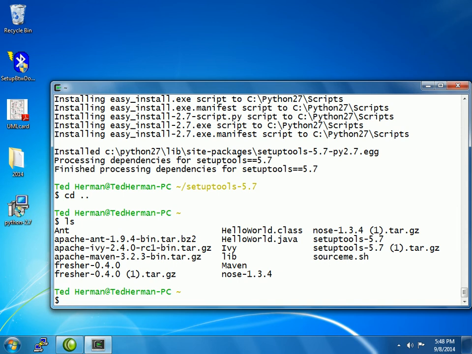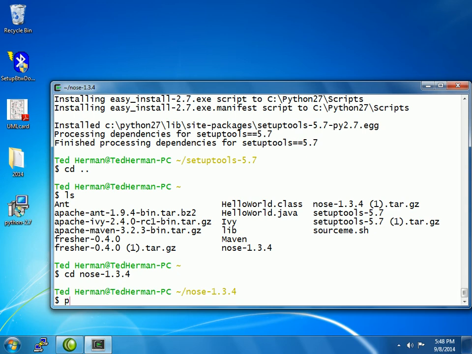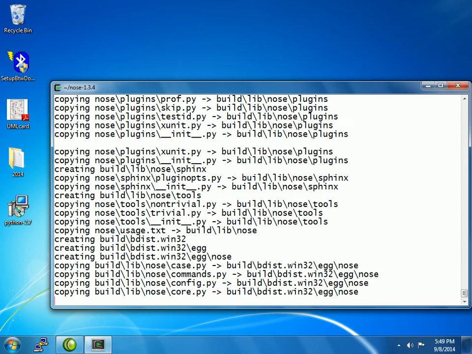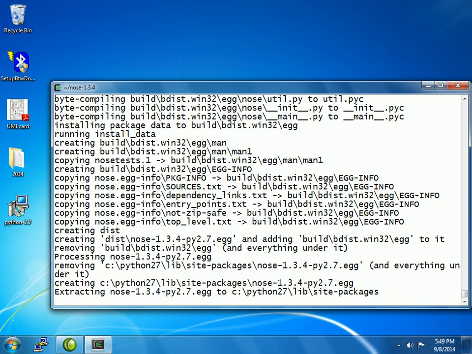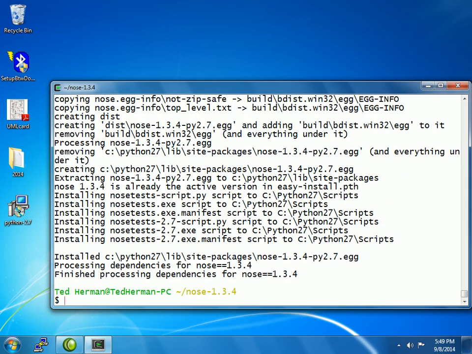And the next thing would be nose. And the command here is the same, setup.py install. What you'll notice here, if you're doing this on your own, is it's actually going to download some extra packages that it needs from the internet. It seems to have some temporary failures, but it seems to do an adequate job. Okay, so that was installing nose.